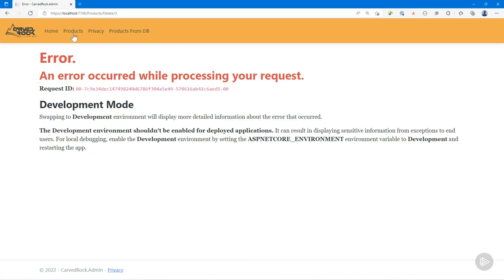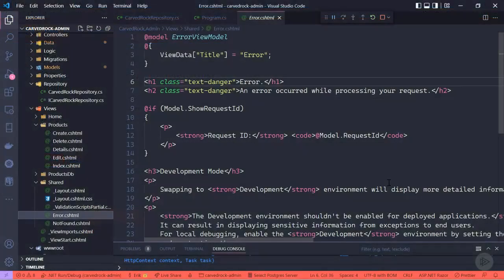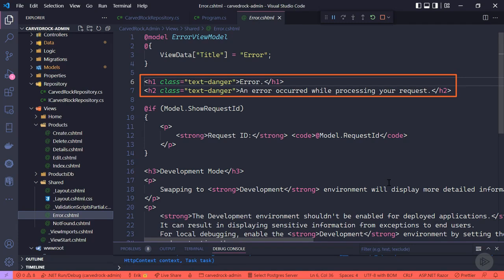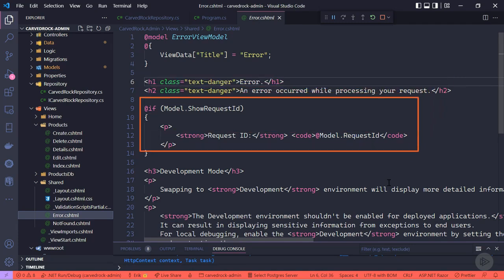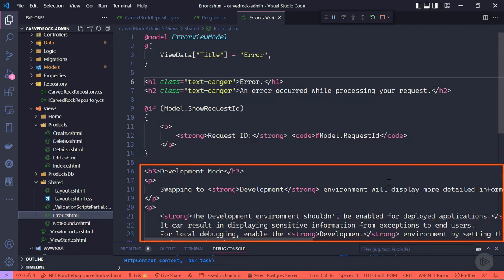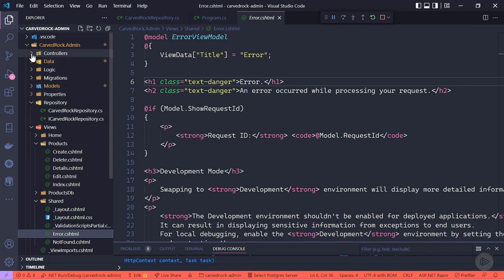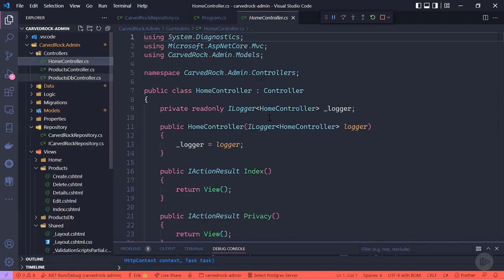Let's go back and do this one more time, but have a look at the code and set a breakpoint. Here's the error view, which is in the shared folder, and it uses an error view model as its model. There's H1 and H2 tags using the danger CSS class, and then some code and markup for the request ID, and then the development mode section, which you may want to just remove if you won't be using the developer exception page.